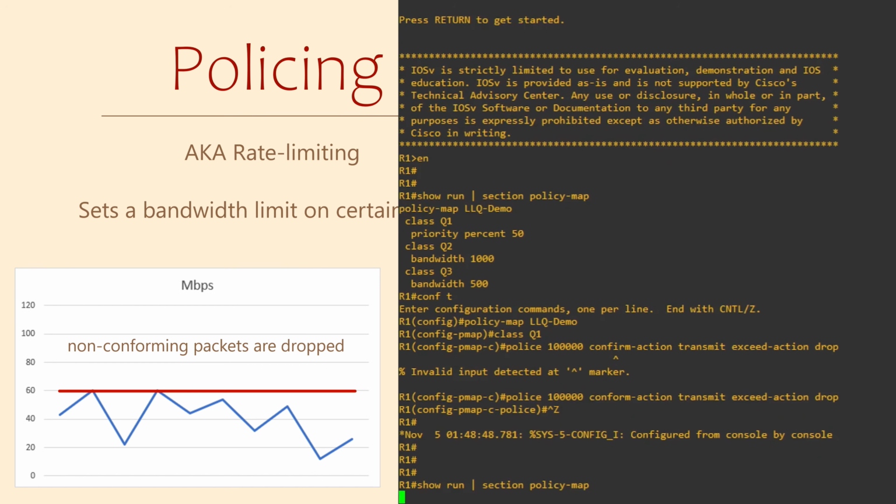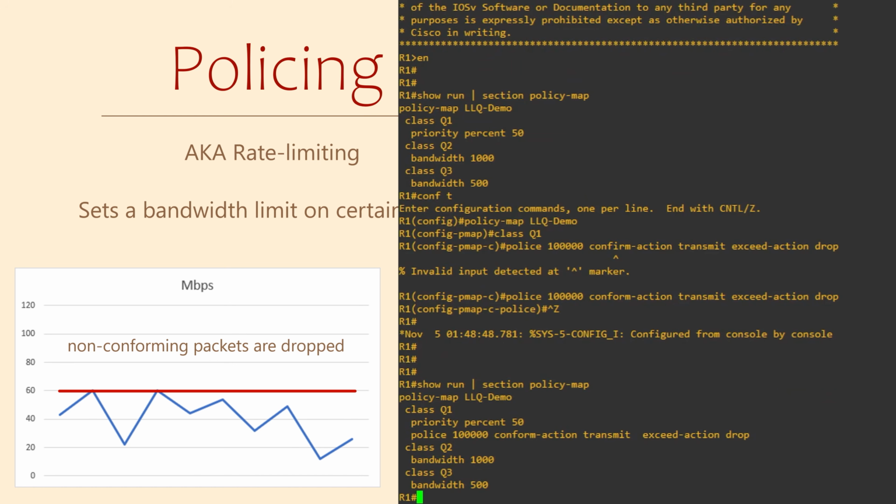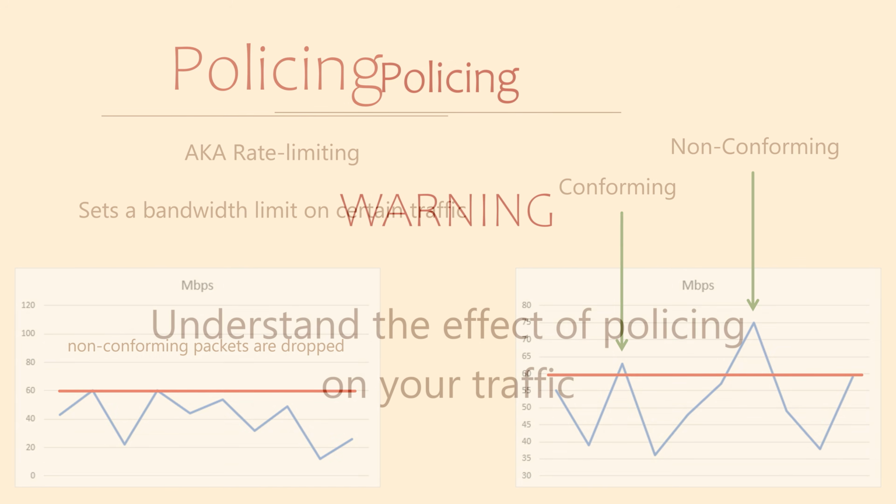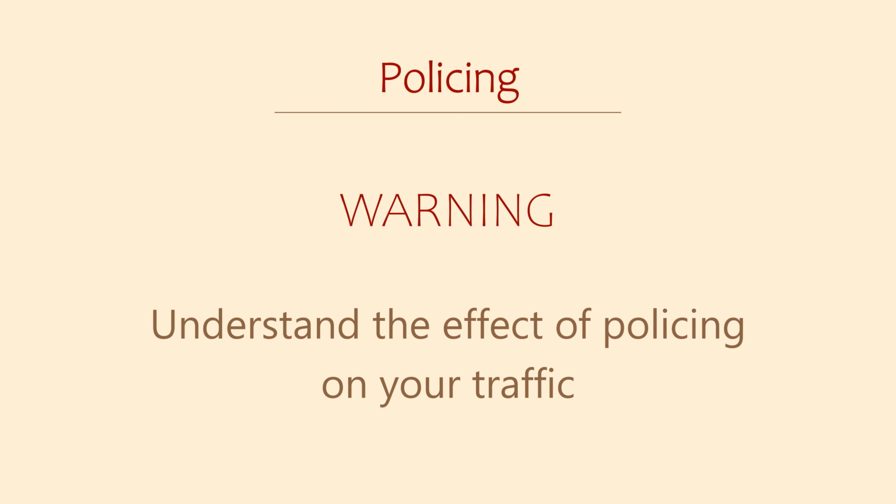Now, if we look at the policy map again, we can see that the priority command is still there. We haven't affected that, but we have now added a policer. Now, there is a warning that comes with policing. Some traffic types don't respond well to drops. Reclassifying can also be tricky, as packets may be out of order, which is bad for some types of traffic. The point here is that it's important to understand the effect of policing your traffic before you apply it.